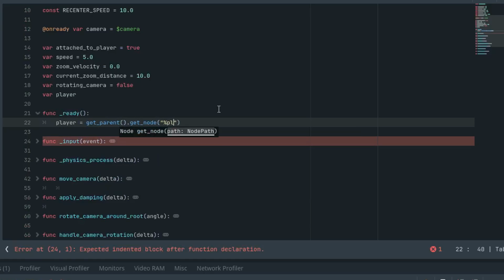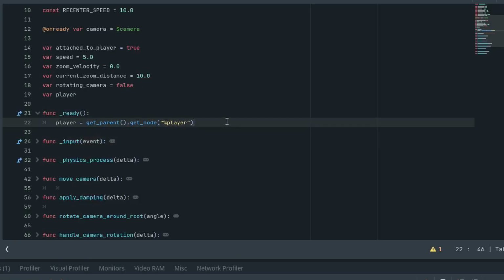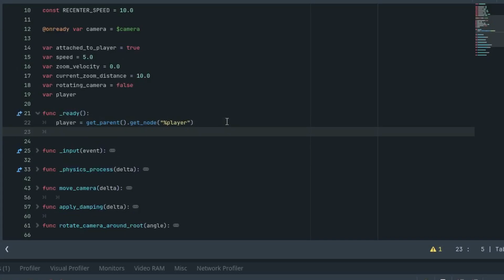Inside of the ready function, we'll say that the player is equal to getParent.getNode and pass in a string that is $player. This means that the player will be set to the parent of the camera node, which is the root node of main, and it will get the unique node player, which is why we made player node unique earlier. Now this way can be hacky, especially if you have a big scene with a lot of nested nodes, but if you want to future-proof it, you can instead make a method to find the player node rather than just hard setting it here. And while we're at it, let's make the camera node have the same global position as the player node so we can start it centered when the scene loads up.